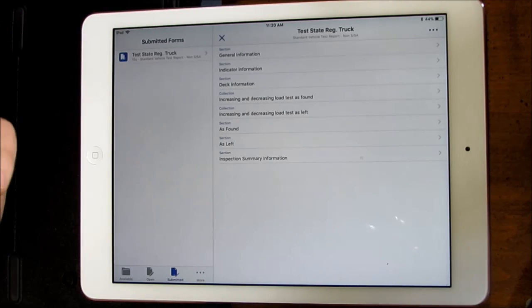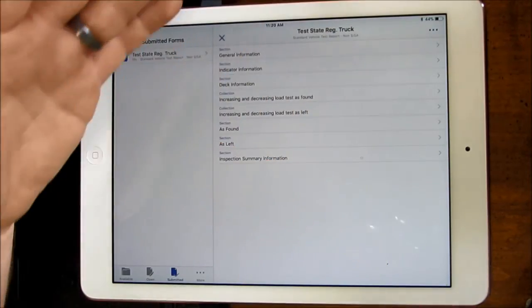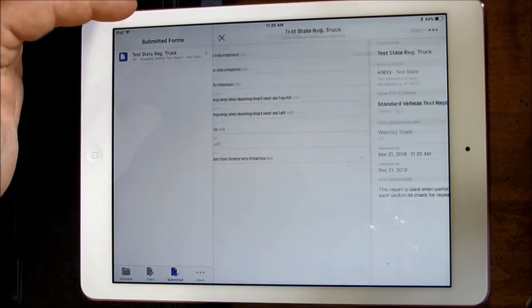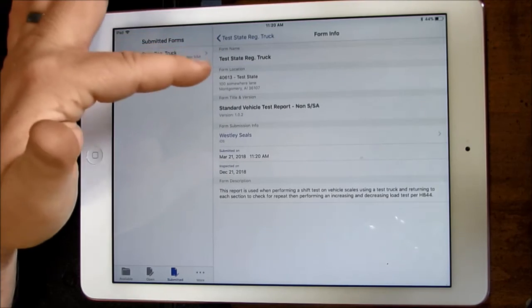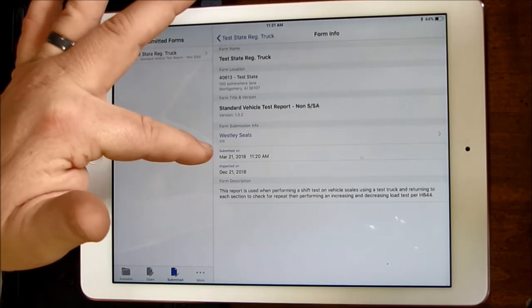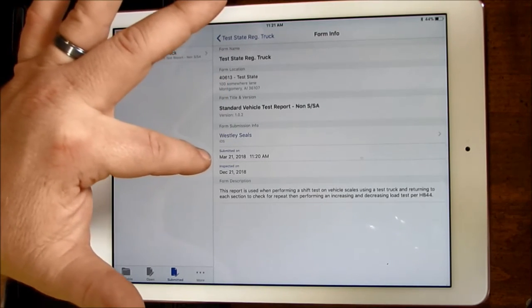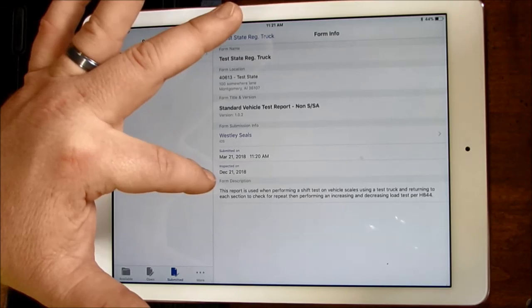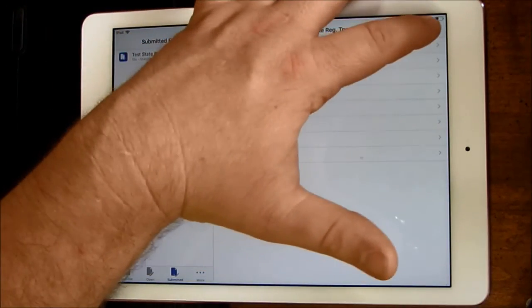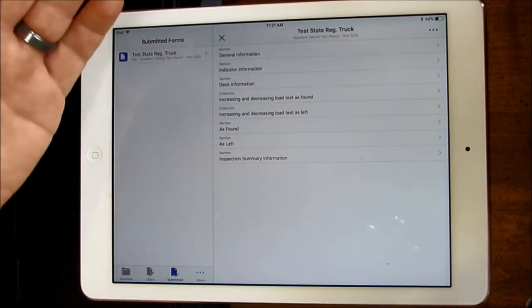All right, this is when you have a couple of options. You can click on the three dots and you can look at the form info, and it's going to tell you the name you named it, the location, the form type, who you were, the operating system. It's going to tell you when it was submitted and when the inspection date was actually done. Okay, I can come back. I can also print the form. All right, and it'll bring it up.